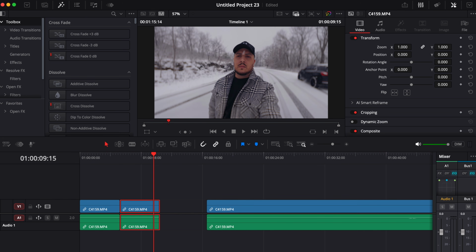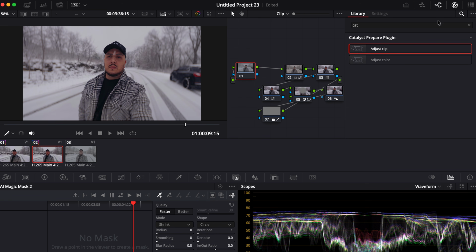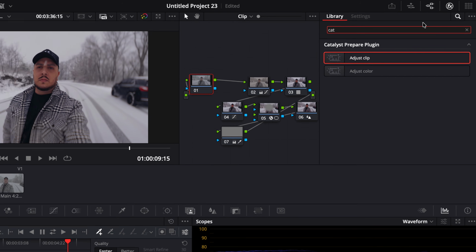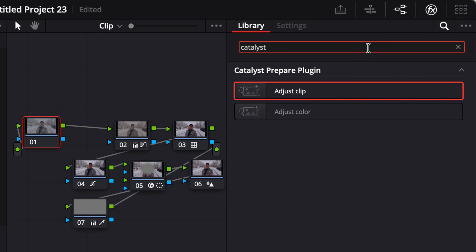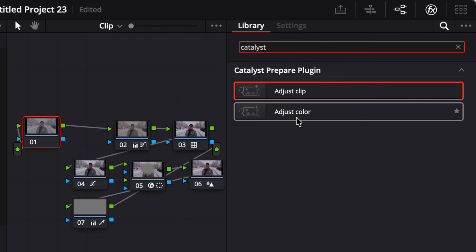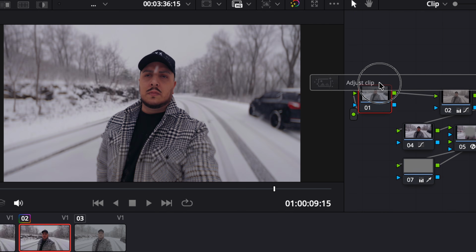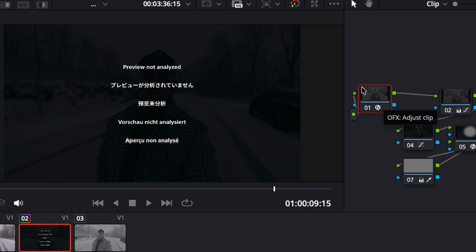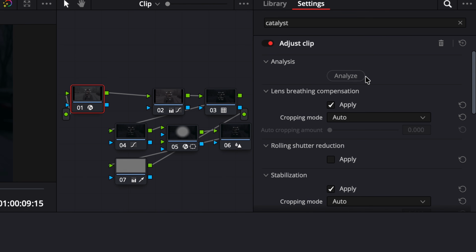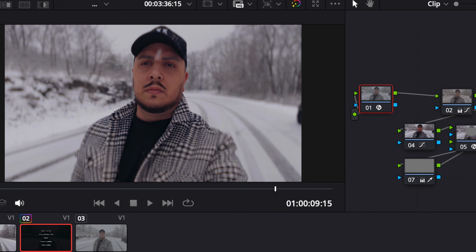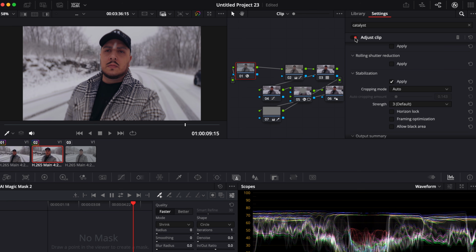So I'm using DaVinci Resolve. In DaVinci, you could either go from the edit page, or you could do it on the color tab, type in Catalyst, and there you go. You have an adjust clip and an adjust color clip. So what we're gonna do is drag the adjust clip right onto our first node. As you can see, a pop-up comes up in several different languages, and it says preview not analyzed. So you have to come over here, click the analyze button. It's gonna do its thing. It's gonna take a quick second, and boom, it's gonna automatically apply some things.